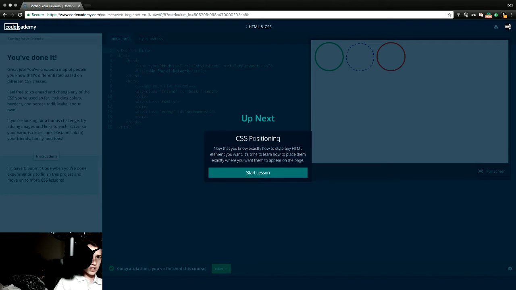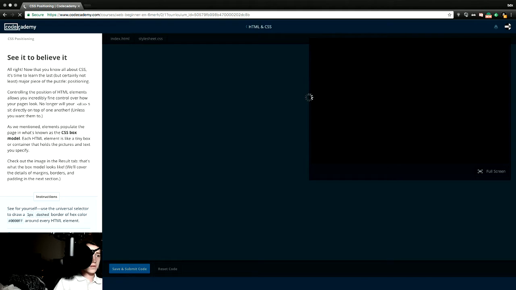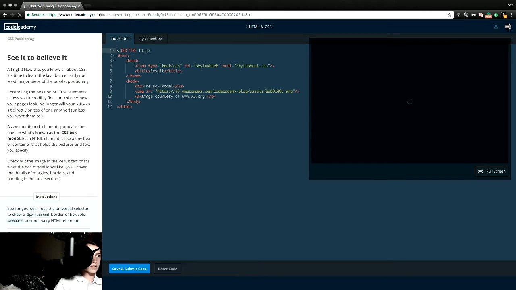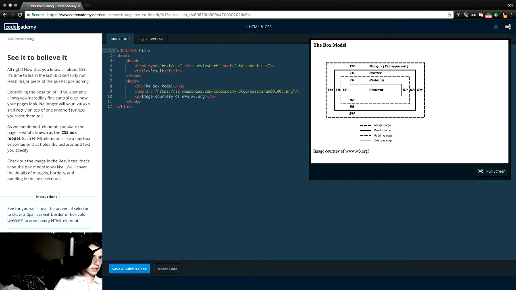Now that you know exactly how to style any HTML element you want, it's time to learn how to place them exactly where you want them to appear on the page. Start lesson. Now this will be tomorrow. We're going to try to knock out the whole last of section 6. We'll preview this a little bit. See it to believe it. The box model.